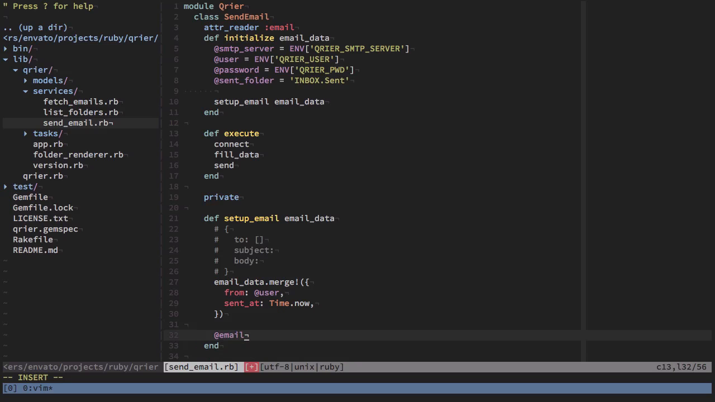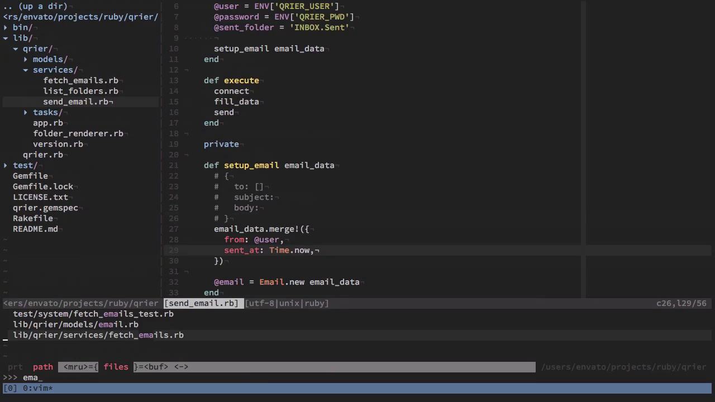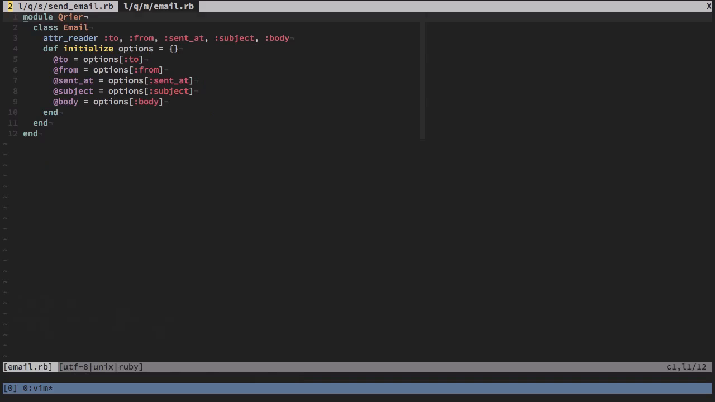First, I'm going to instantiate that email, which is going to be email.new, and I'll just pass email data. We'll pass the recipients, the subject, the body, whoever's sending the email, and the actual timestamp. Let's just make sure that the email constructor gets all of this data. We get to, from, sent at, subject, and body. It seems everything is in there.